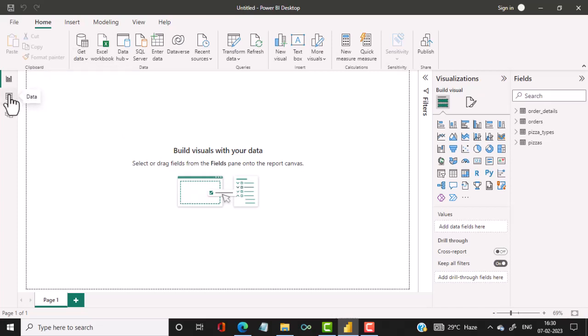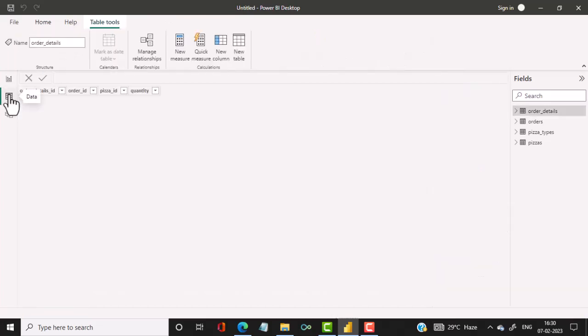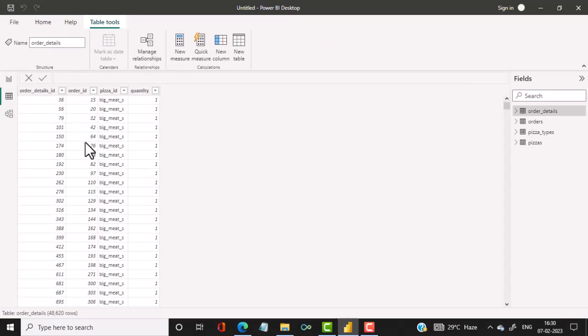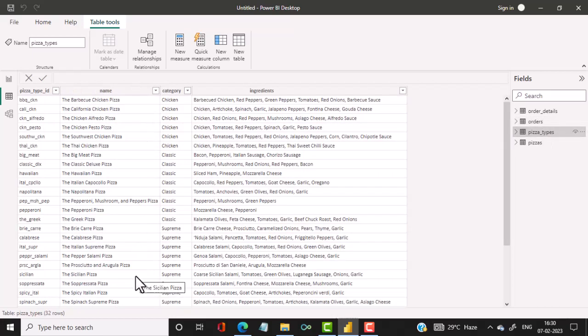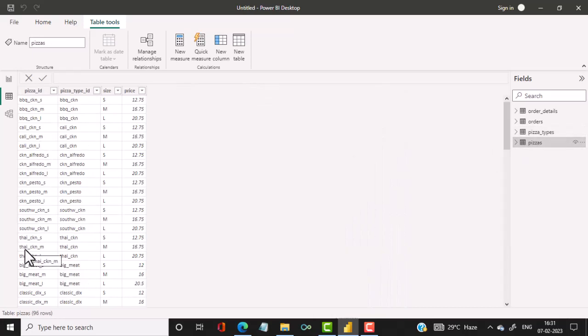Now if we click on this data, this is where you can actually see the contents of your tables. You can see order details is highlighted. These are the contents of the order details table. If you click on the orders table, these are the contents of the orders table. If you click on pizza types, these are the contents of the pizza types. If you click on pizzas, these are the contents of the pizzas. So you have the report button, the data button, and the last button is the model button.